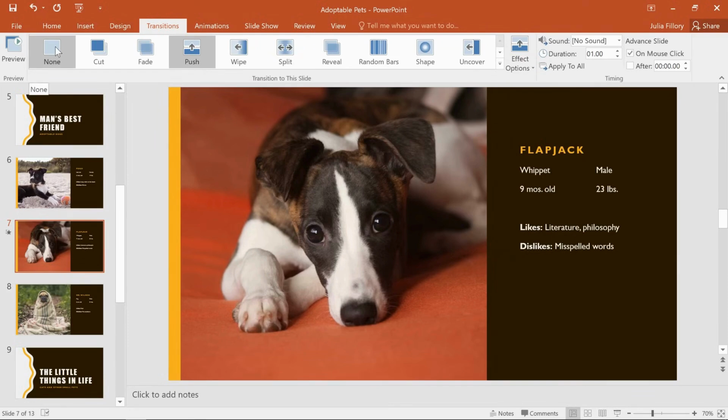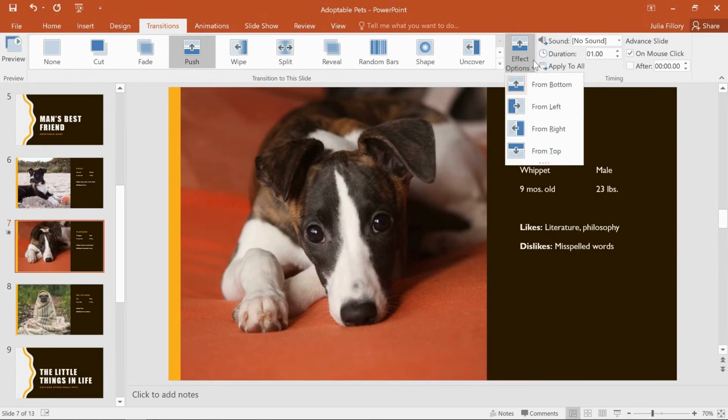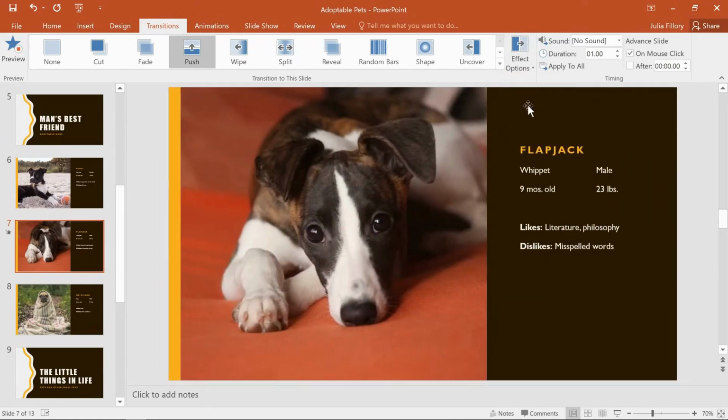I would like to play with some of the other options over here on the right, though. For example, you can quickly customize the look of a transition by customizing its effects. Click the Effect Options command and choose the one you want from the menu. These options will vary depending on how the transition works. But in this example, we'll select From Left, and now the slide appears from the left side instead of the bottom.